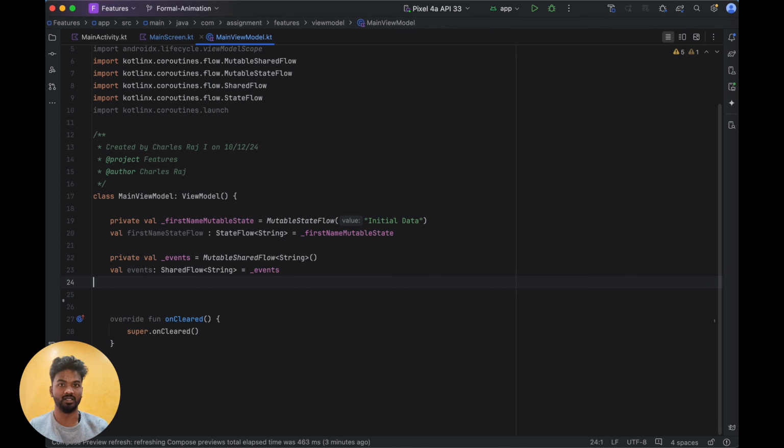SharedFlow doesn't have initial data, while StateFlow has initial data. StateFlow will repeat the latest value, but SharedFlow won't repeat the latest value until it is collected, okay. So when it is recomposing, it won't receive the latest value. After it is collected, then it will give the last value. But with StateFlow you can get the latest value immediately. So both have different behaviors and different values. They look similar, but they are different.